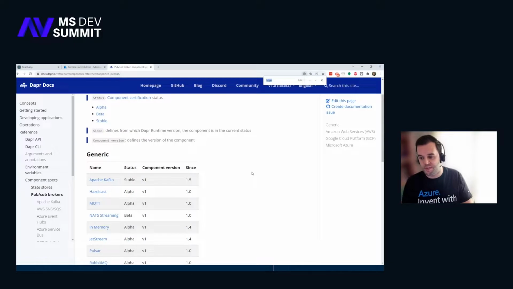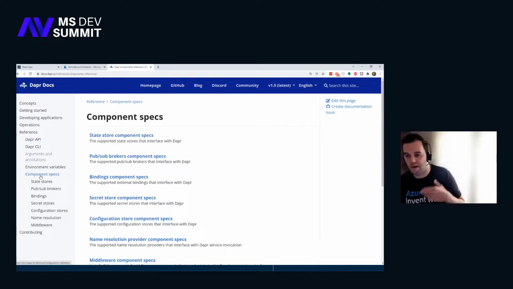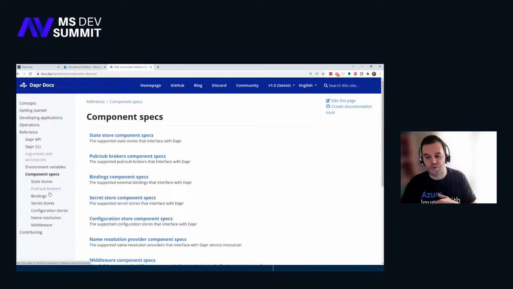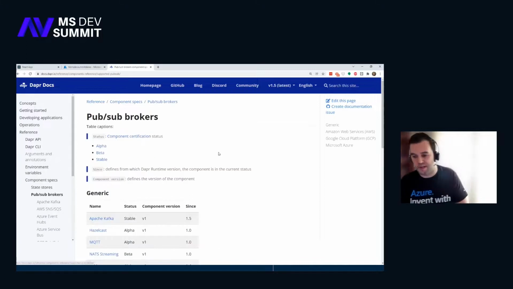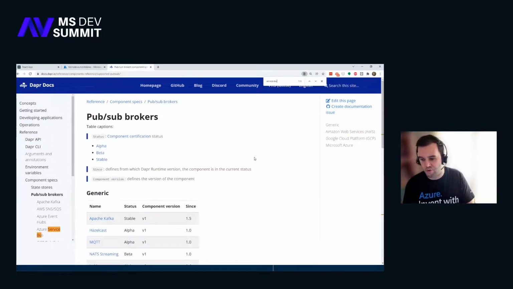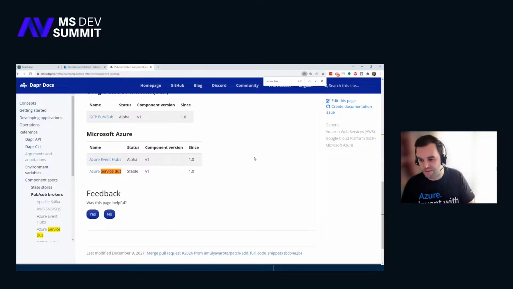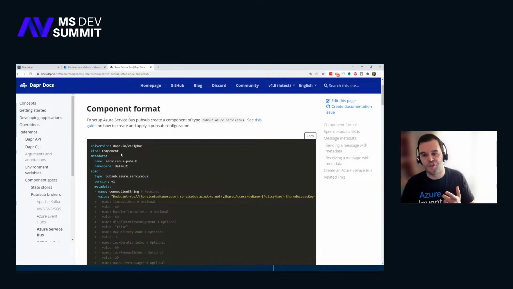And in this case, I'm speeding up a bit because of the time limit, but here you have all the specs of the different components you have available. In this case, I'm going to the pub/sub brokers because that's our example, and I'm going to just search for service bus. Okay, you have here the service bus and the specification for the components.